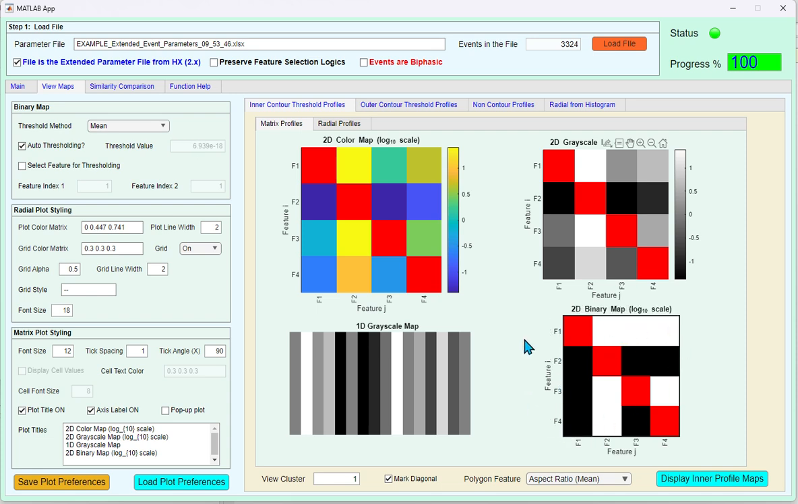If the feature mean option is chosen, then the mean of each column of the feature matrix is computed separately. These thresholds are then used to compare the values in each column of the feature matrix and construct the 2D binary map.